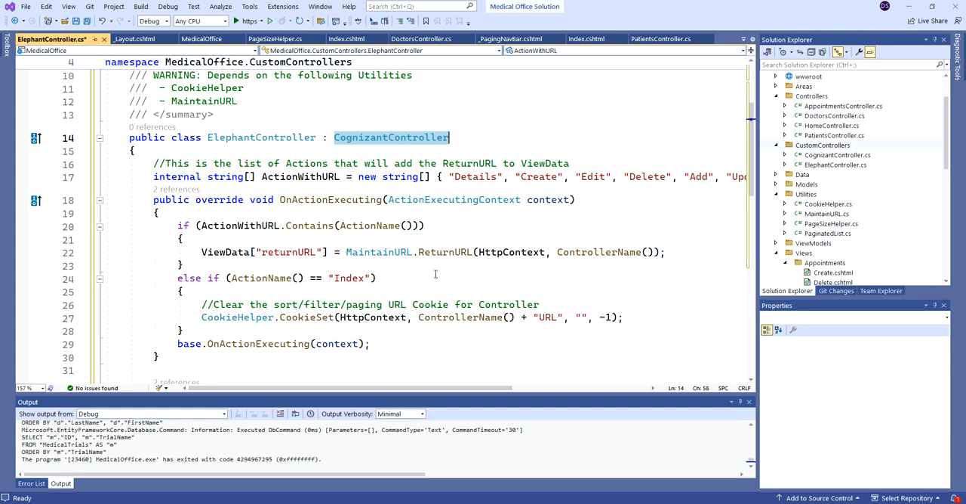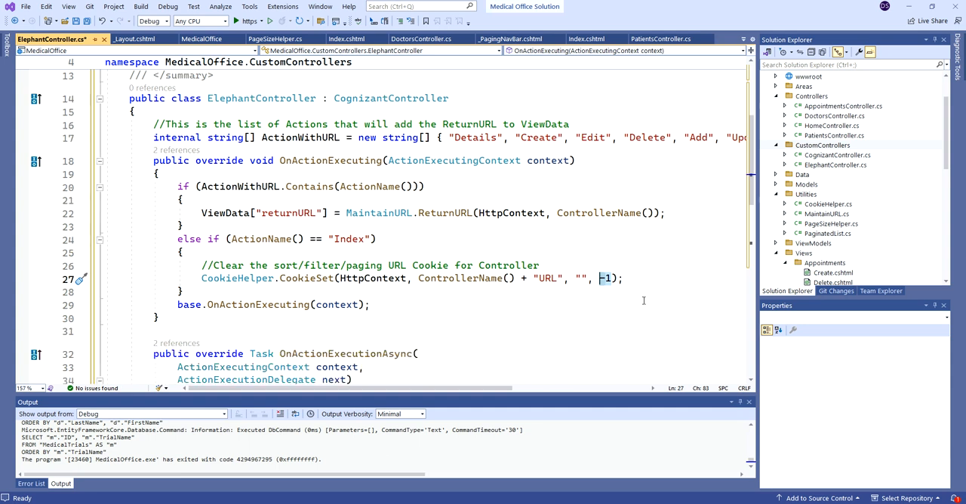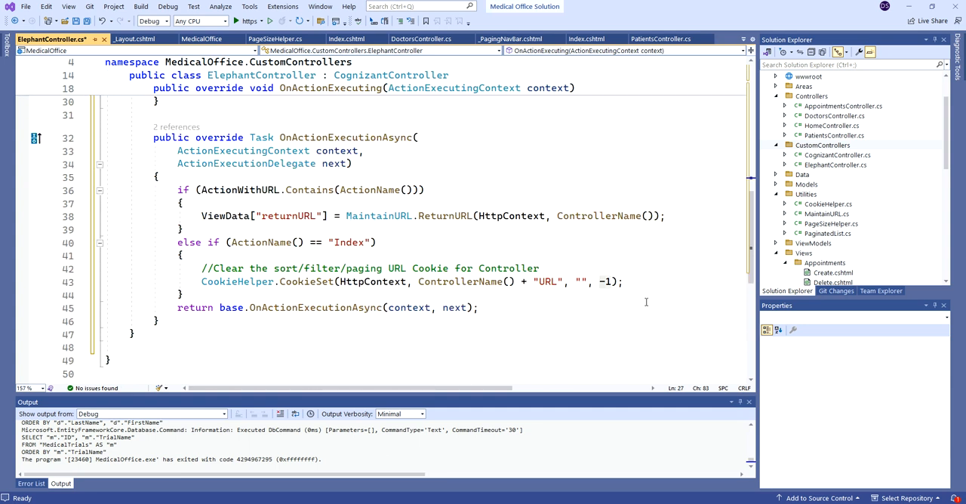Now on the index action, remember what we have to do there: we want to always make sure when we come back to the index that we clear the cookie. So that is what this does. We're using our cookie helper's cookie set. A negative expiration is basically the same as deleting the cookie. So that just clears the cookie out, and we want to do that whenever we come back to the index. And that's basically all there is in there. It's the same thing here in the asynchronous version.